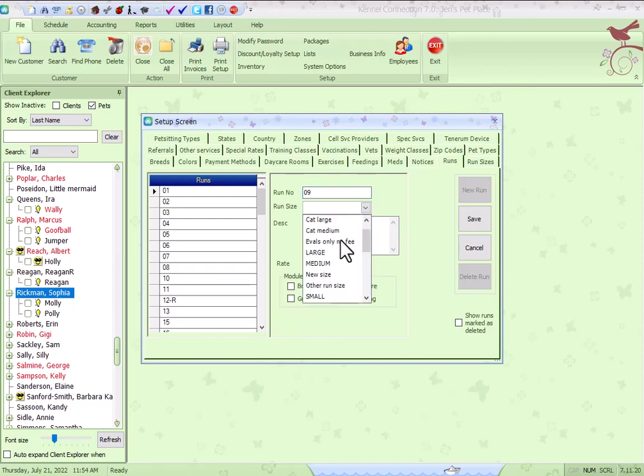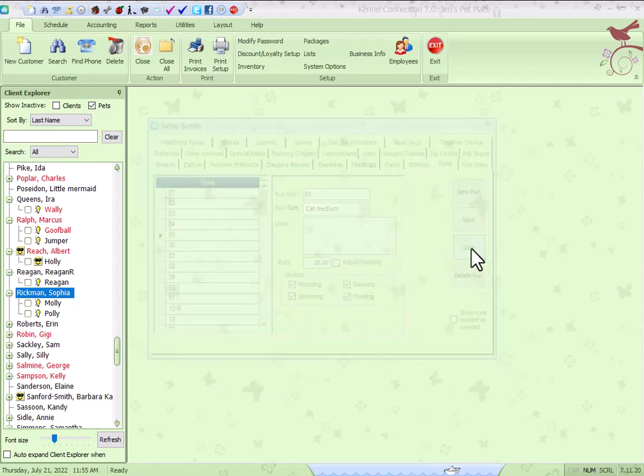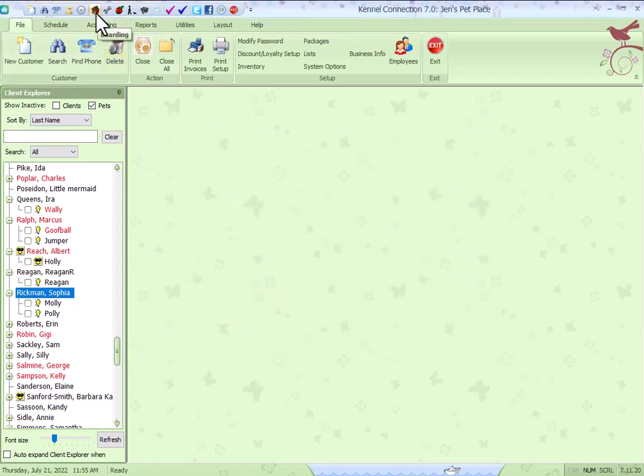Then I have to tell it what size it is, and this is how it attaches the pricing. So maybe this is a small. I also have to tell it what module this is good for. So for example, if I could only use this for boarding, that's the only thing I'm going to check. Then I'm going to save. But if you have runs that can be used for all the modules, you just want to be sure you turn them on or check the boxes. So now that you have your runs turned on, now it's time to actually use them.